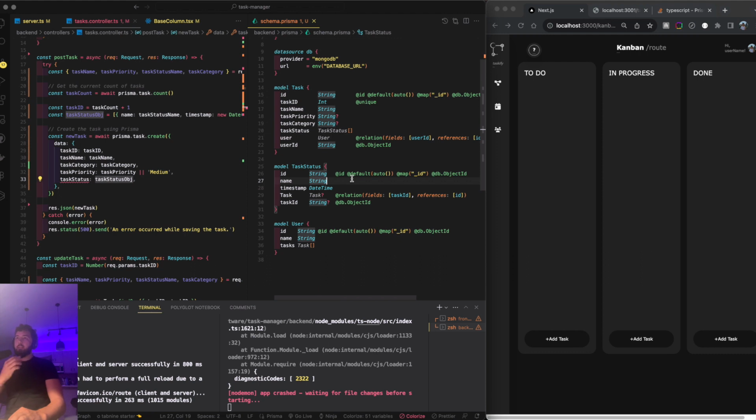Because I think these task statuses are going to need their own collection, but I really want them to be associated to tasks. But I guess that makes sense if MongoDB is not storing a JSON object, it's storing documents associated to other documents, right? So I guess it would make sense that this does need to have its own ID, its own name, its own timestamp, and a task it's associated to. So I need a task ID associated to this.